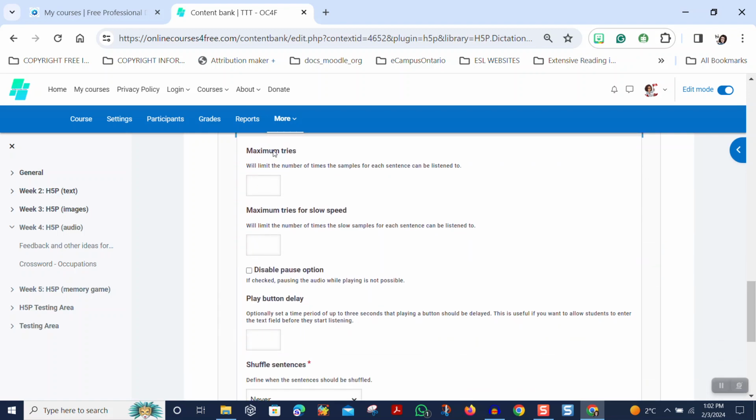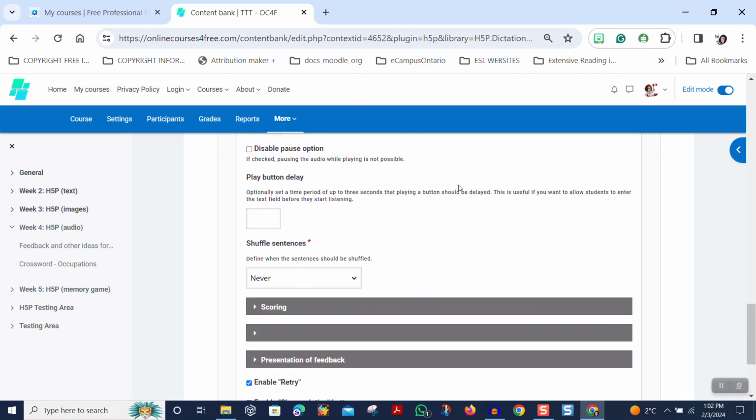So this is where you put in maximum tries for slow speed. So we can limit the number of times the samples for each sentence can be listened to. So if I were doing this as a test, I'd give them like 2 tries. That's it. So this is where you add this. I just thought I'd say that.